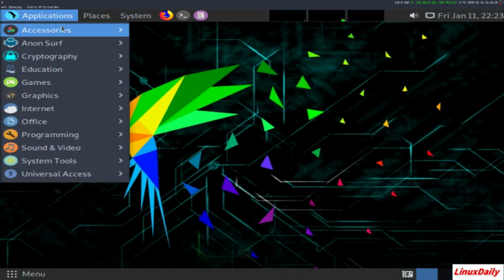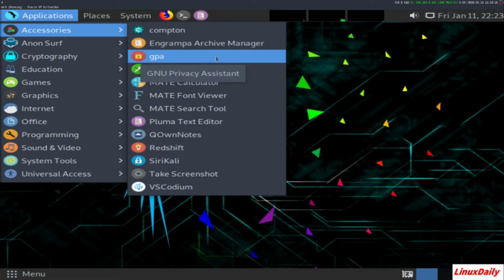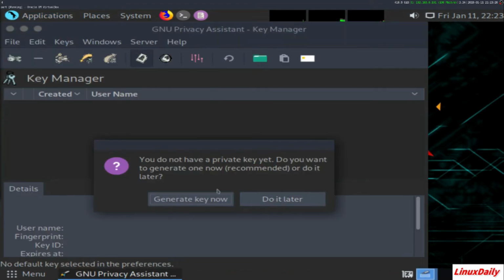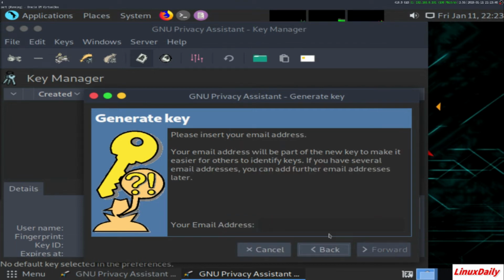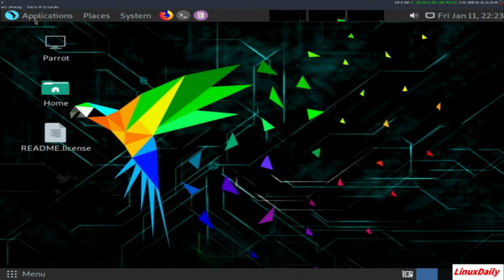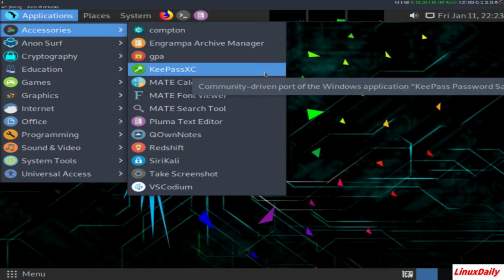Let's see what comes pre-installed with this. You got Compton, the compositor. You got an archive manager, GPA, it's a privacy assistant. Generate key now. Let's do it. My name, LinuxDaily. So forward. I'm not gonna set all this up at this time. So it's a privacy assistant. KeePass is, I'm pretty sure, a password manager or something like that.